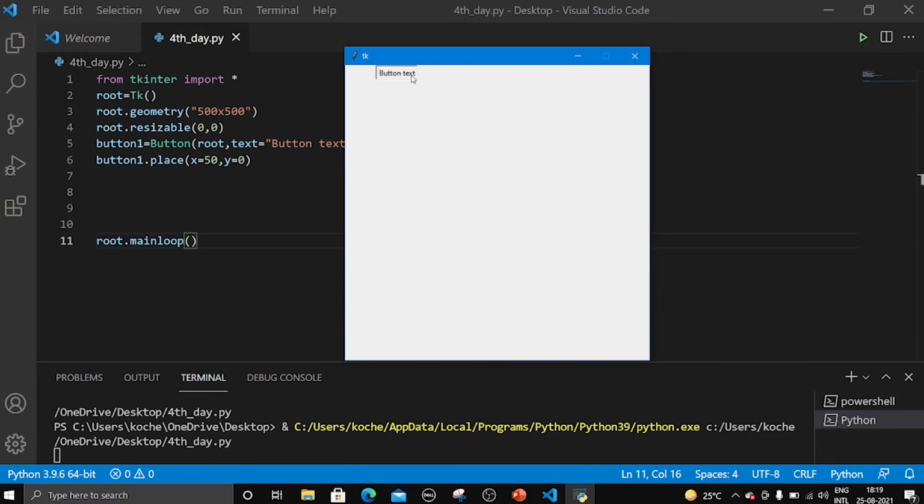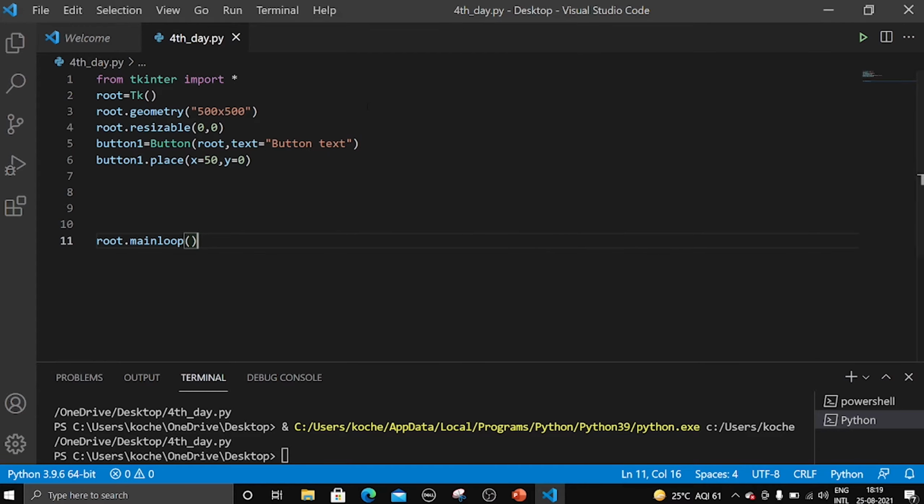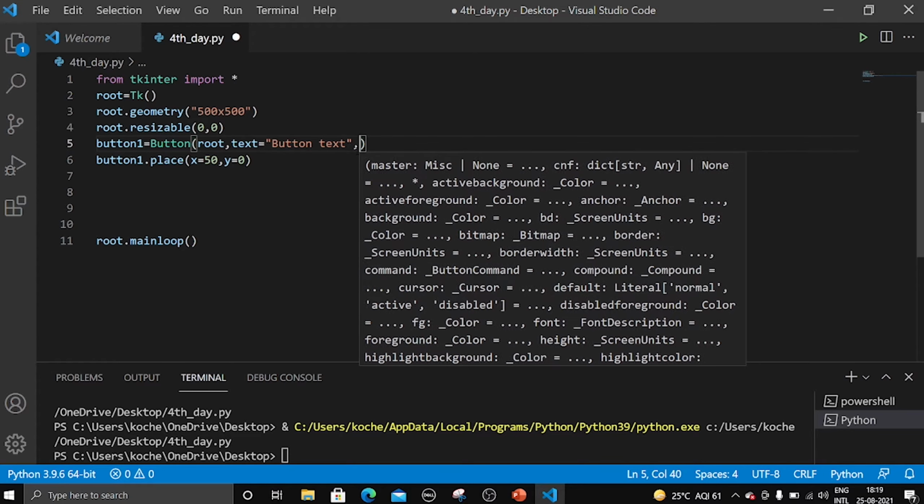So why is it not doing any kind of function? Because we did not provide any function to it, right? We just created it and left it. To provide functions, let me show you how to do that. Before doing that, let me show you how to decorate a button, right? You just don't want a plain white color button, right?